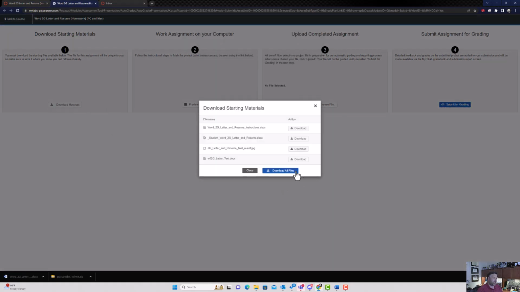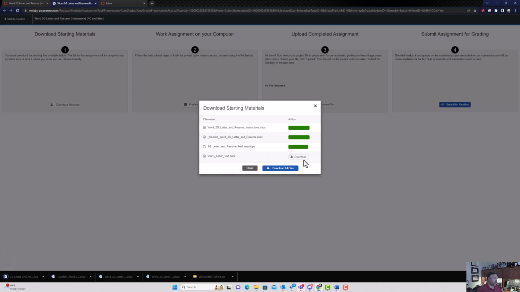Once again, I do not recommend that you hit download all files. When you click download all files, it downloads as a zip file and can cause some problems when you go to submit your file later if you don't extract it properly. So go ahead and just download every individual file. We'll need our instructions, our student file. It will have your name, the final results if you'd like, and the letter text, as we will use that to import some text later on into our document.